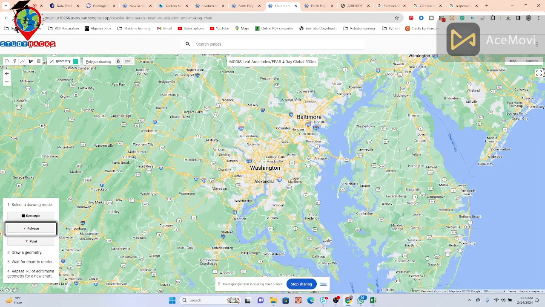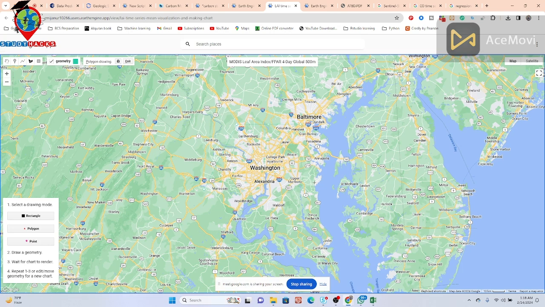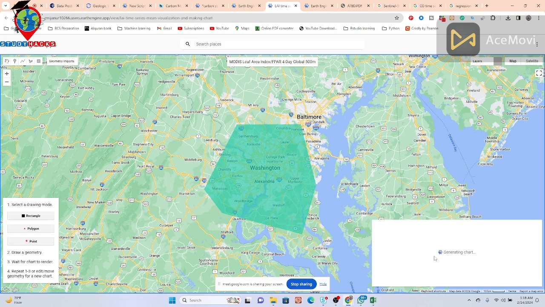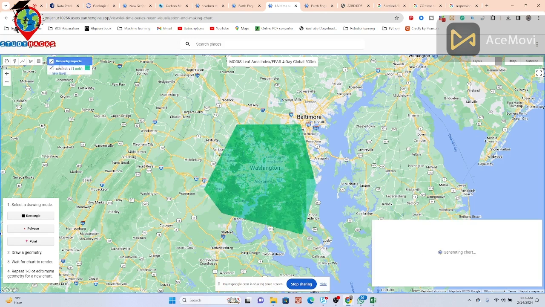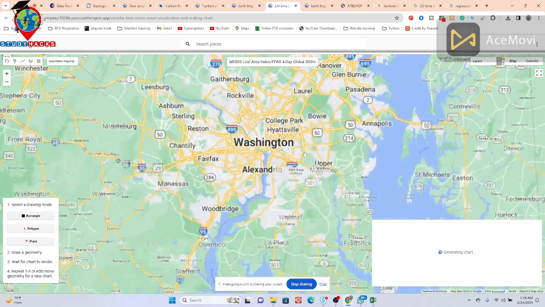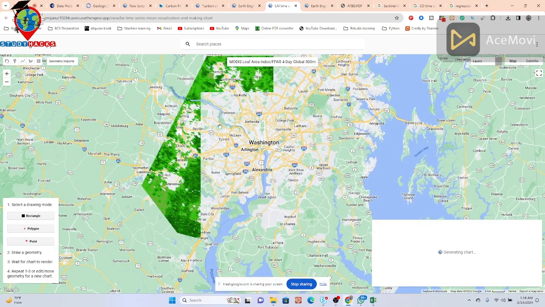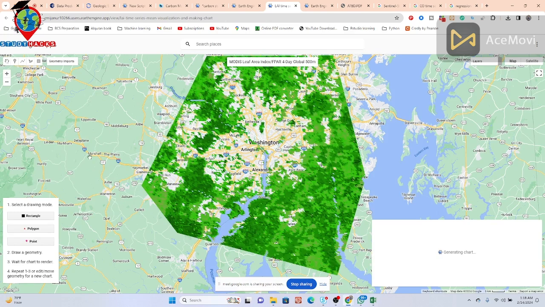I simply draw my polygon. Suppose I just draw my study area. So now you can see it automatically generates the chart as well as showing you the map. Here you can see it shows this type of thing. It is also better when I add the legend. So we also add the legend, so that anyone can easily understand what the condition is, what the value is for the green or this type of thing. Okay, so just add a legend in here. Then it automatically shows you the chart.